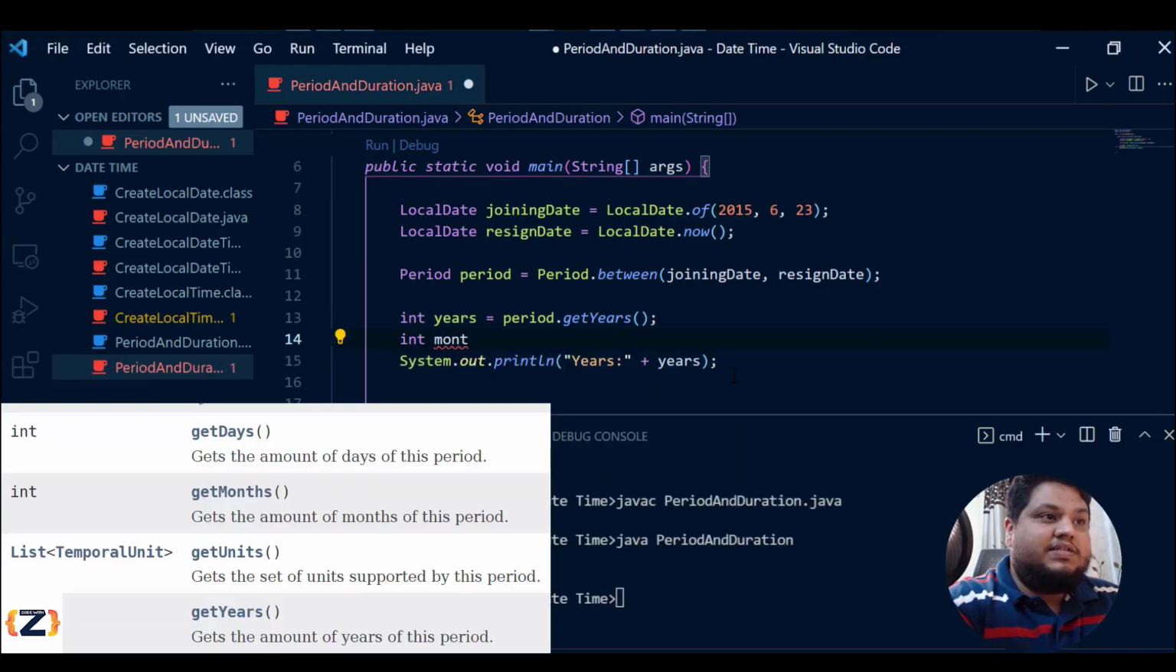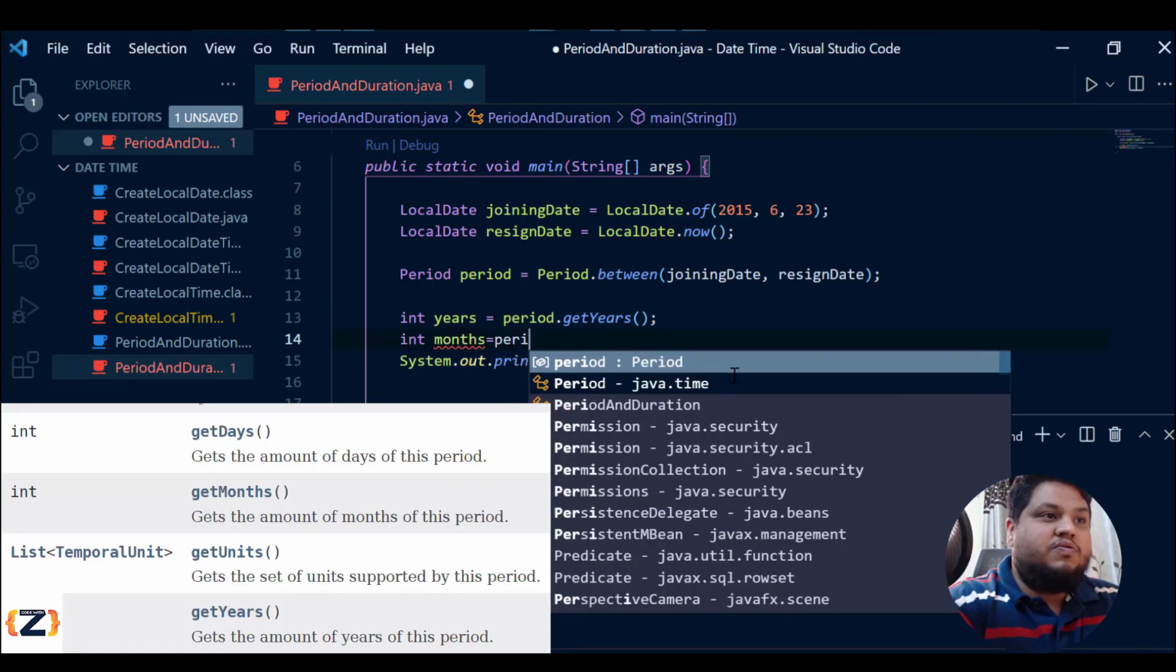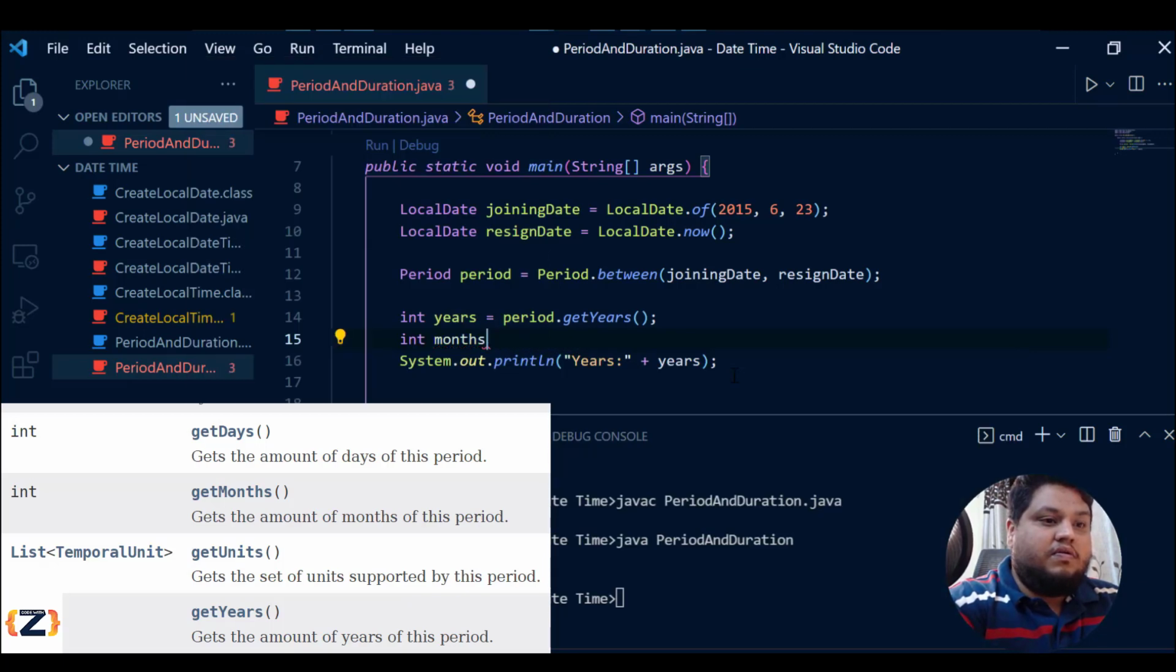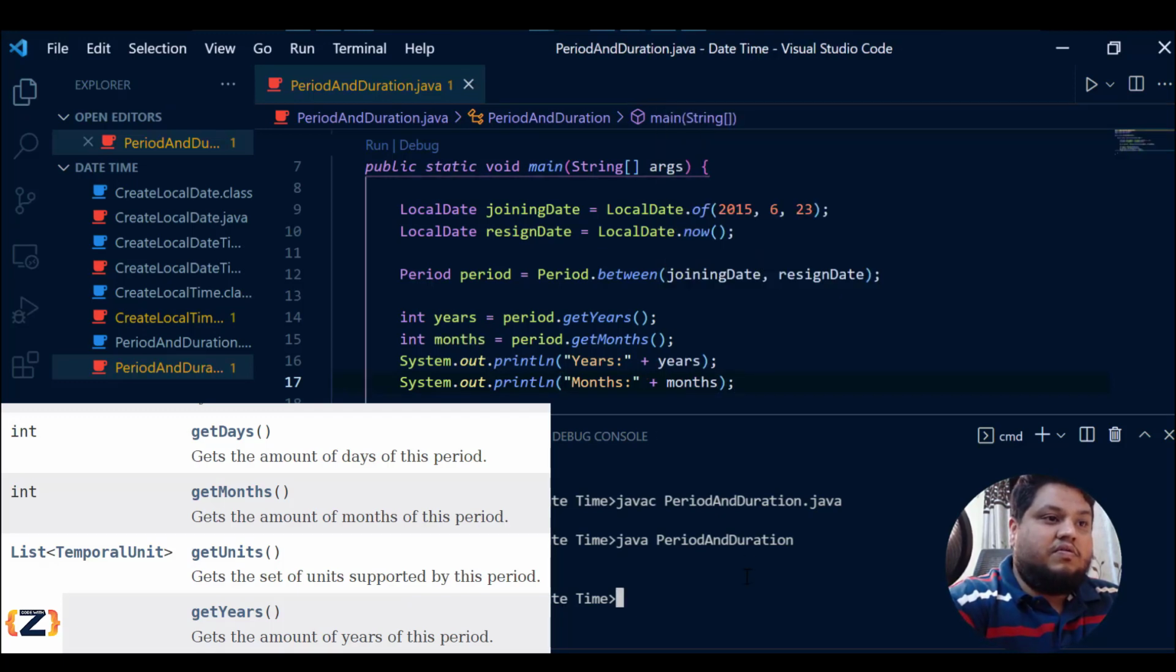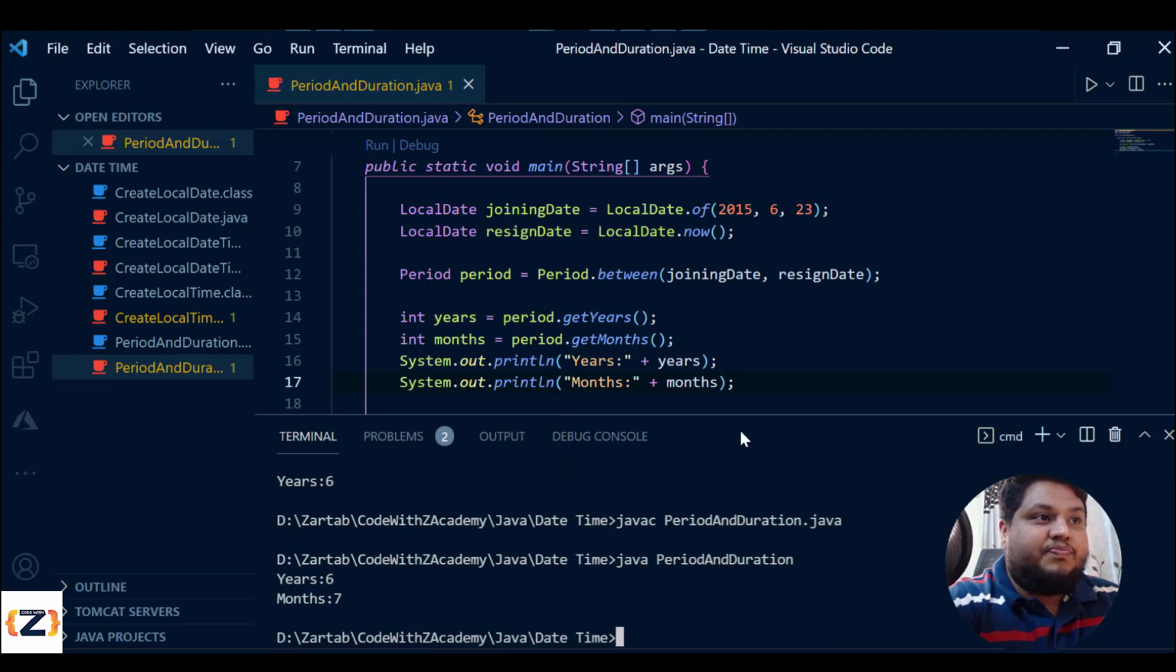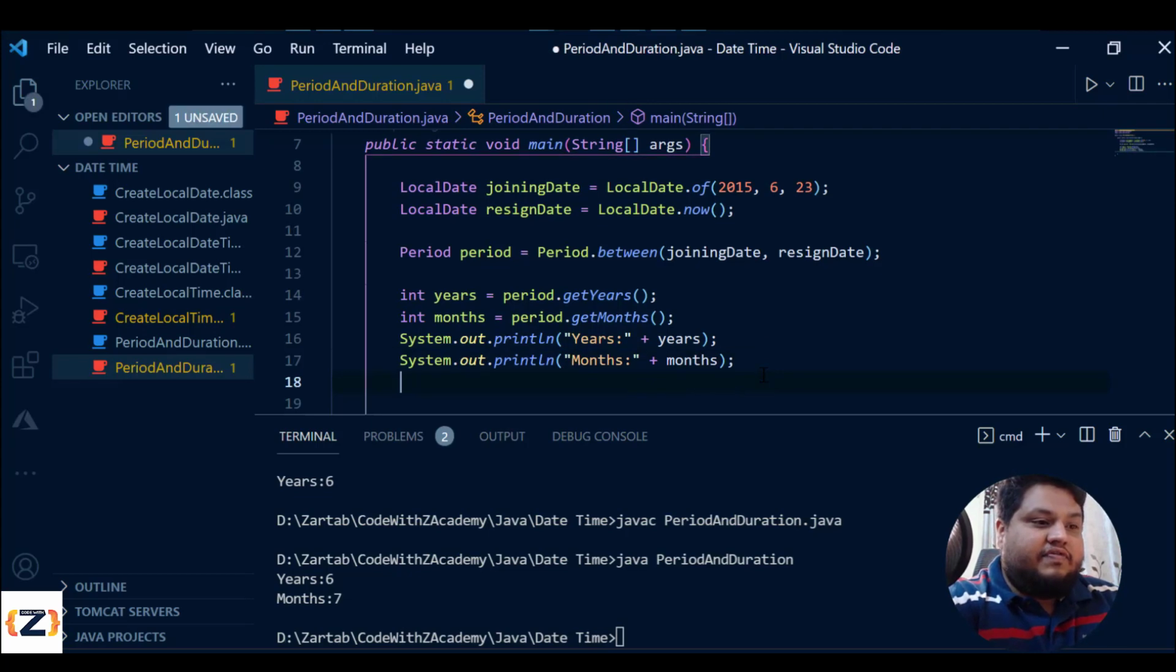So months is equal to period.getMonths. So System.out.println months, in months how many months they have been with us. So I'll say months. So between that, years are 6, months are 7.